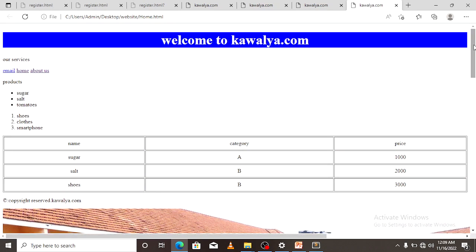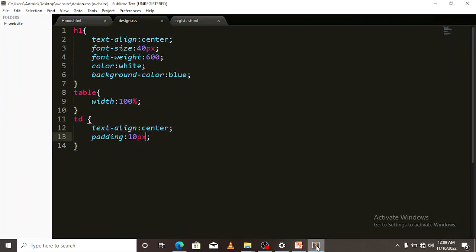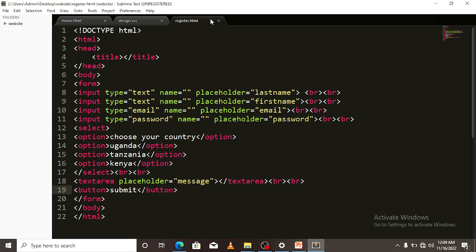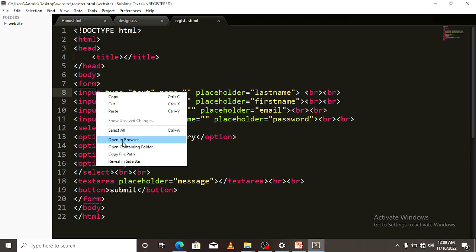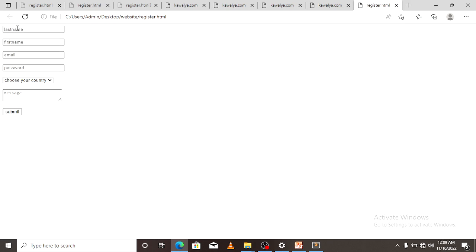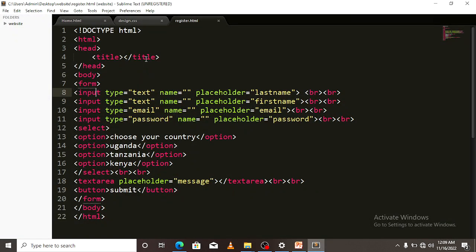Okay, maybe what we can look at, how we can style our form. Styling our form. Okay, so this is the form. Let me first run it and we see how it looks. So it is like this. Okay, so we have here input. I want to increase the length of our input of last name.